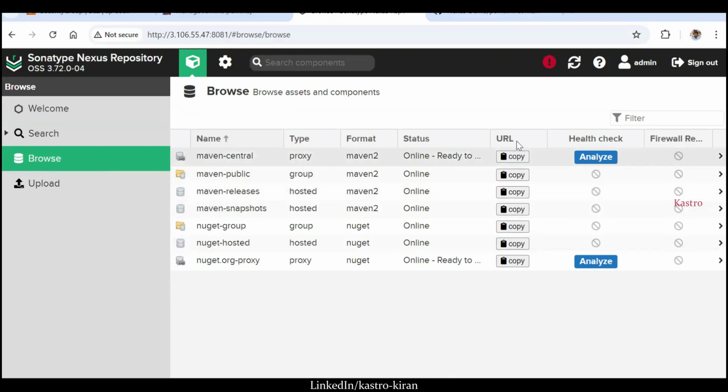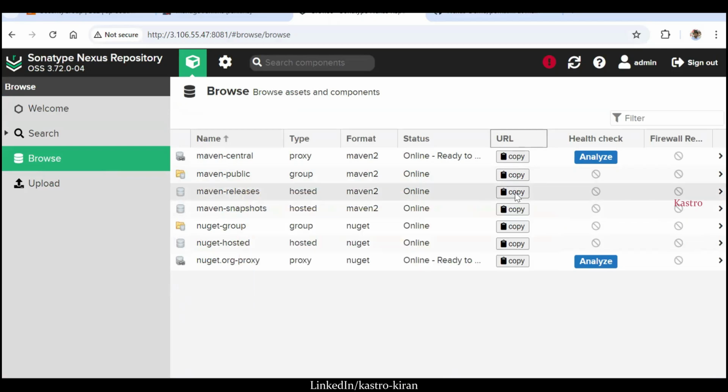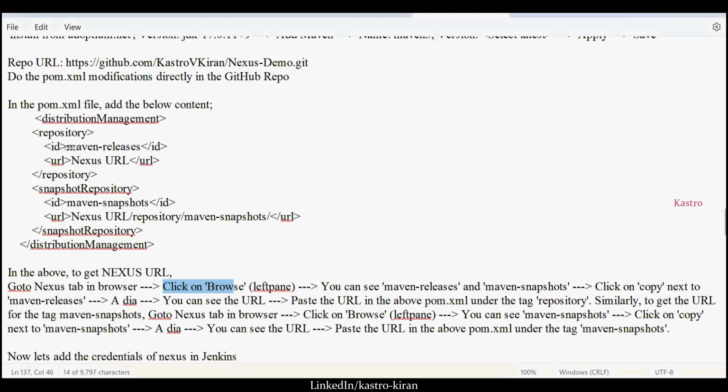And here you can see the URL for both. For Maven releases, just click on copy here so that the Maven releases related URL will get copied. Copy this one, and then go here and paste it. Before that, let me copy this entire thing and paste it in the repository.